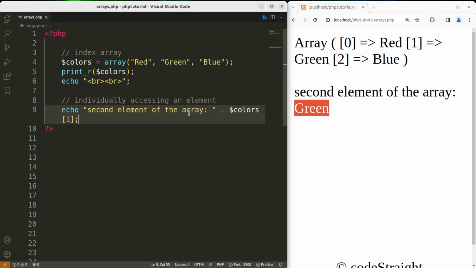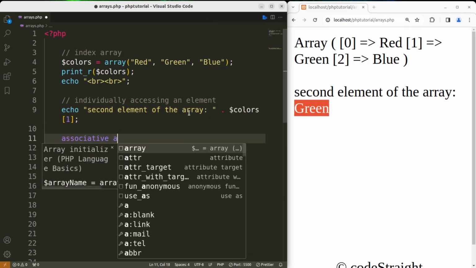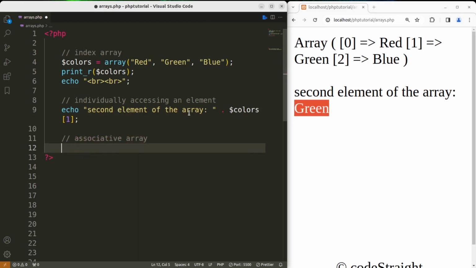Secondly, let's talk about associative array. Associative array, let me add a comment there. Let's comment that out. An associative array in PHP is a type of an array where each element is associated with a specific key or name. It allows elements to be accessed using unique keys that you define. For example, let me define an associative array first.